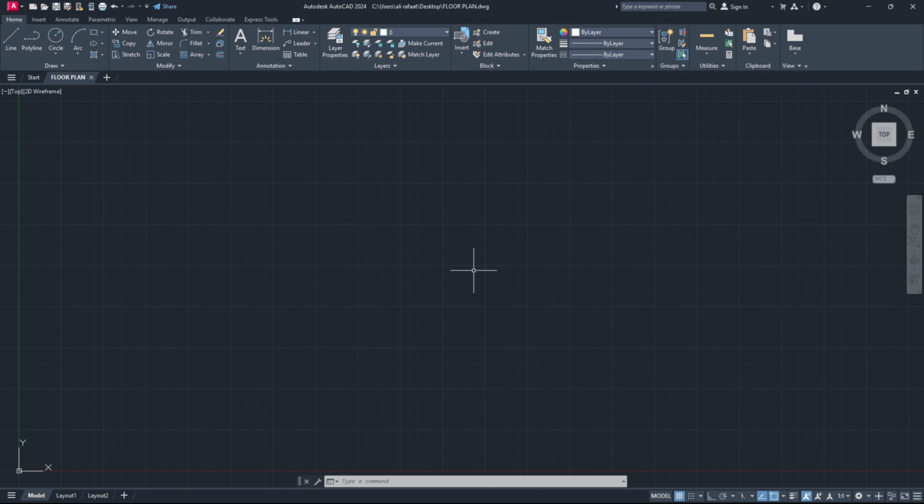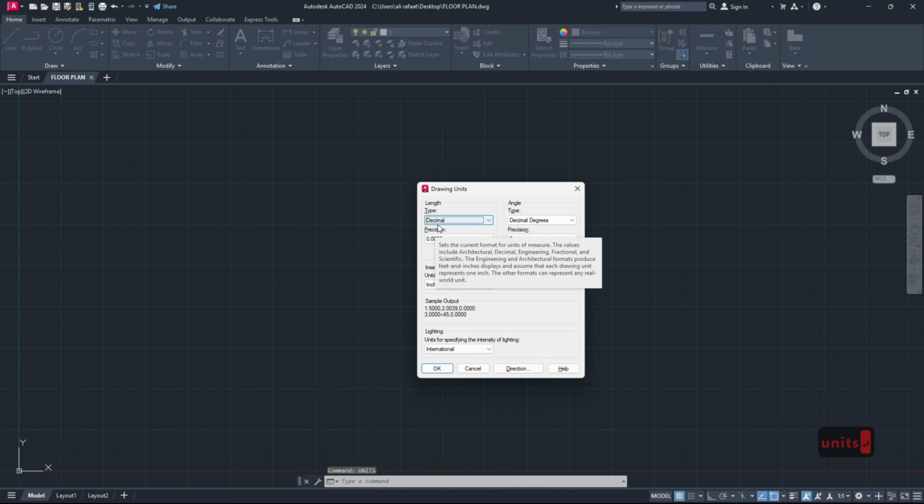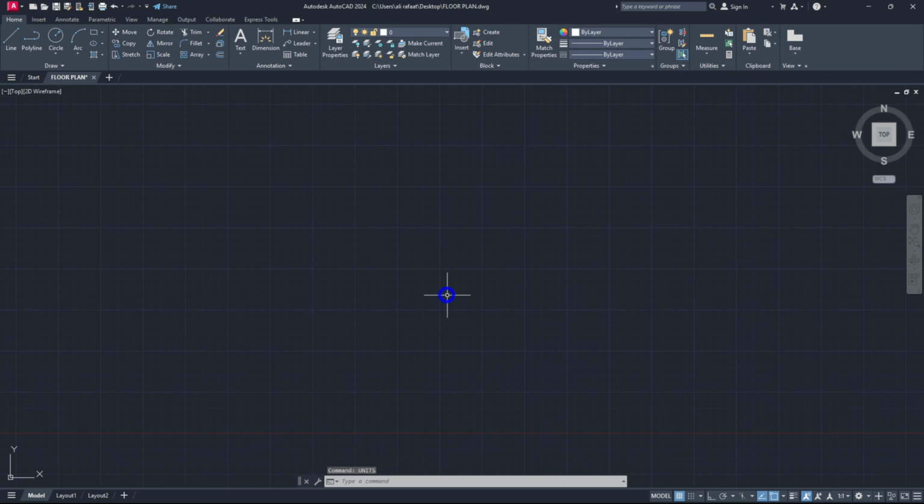We begin by setting up our file correctly. In the command line, let's type units. Hit enter. Make sure unit type is set to decimal and insertion scale is set to centimeters, as for architecture floor plan drawing, it ensures precision and consistency.